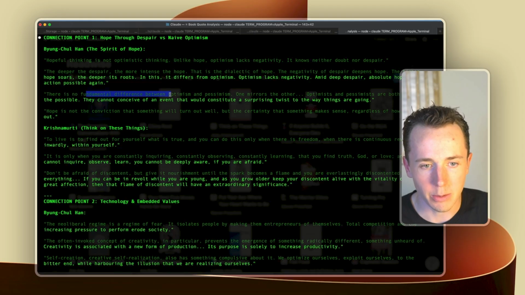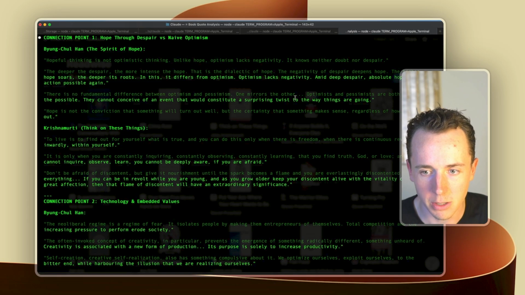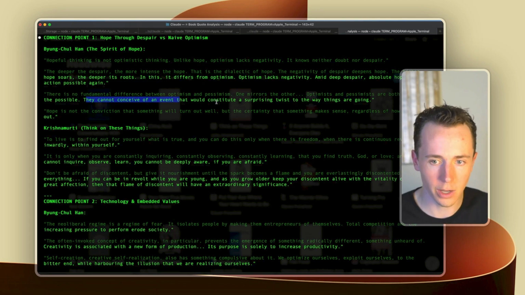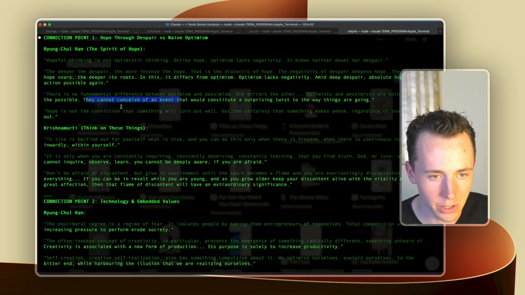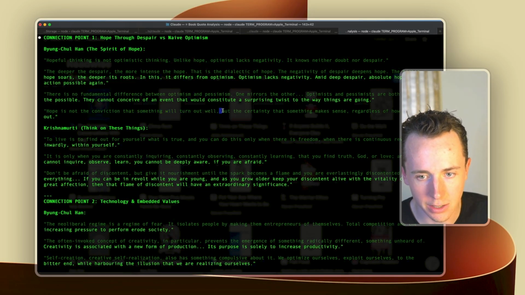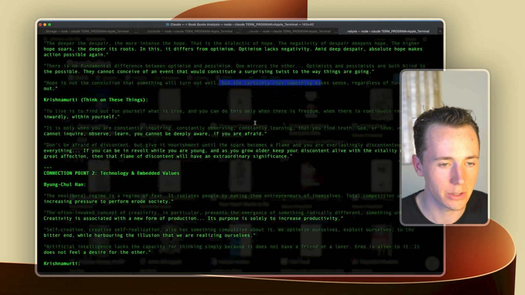There's no difference between optimism and pessimism. One mirrors the other. Optimists and pessimists are both blind to the possible. They cannot conceive of an event that would constitute a surprising twist to the way things are going. Hope is not the conviction that something will turn out well, but the certainty that something makes sense regardless of how it turns out.